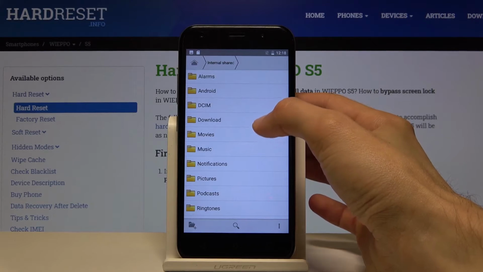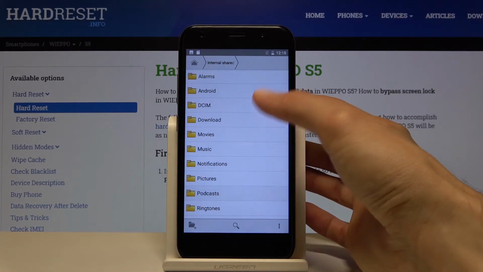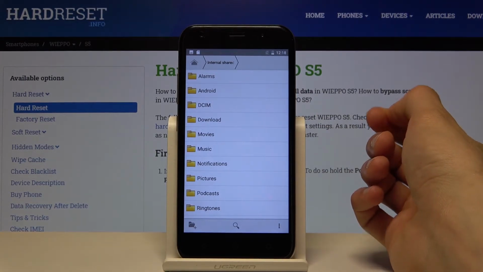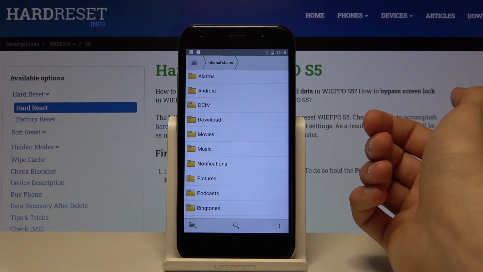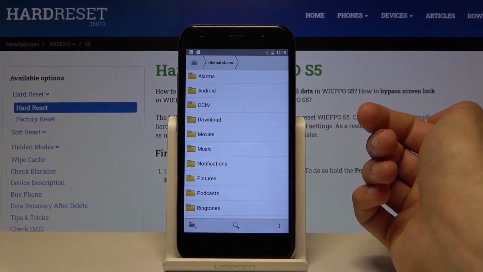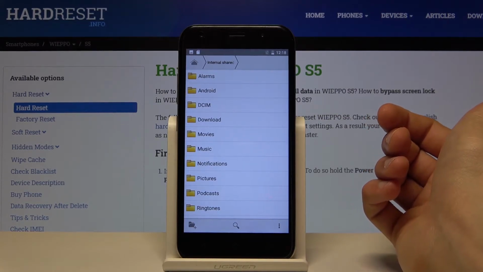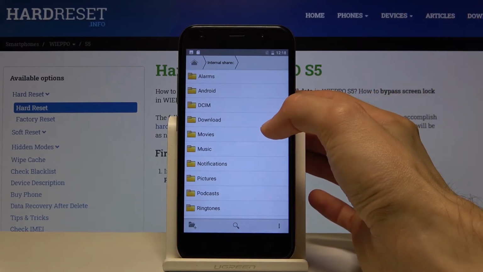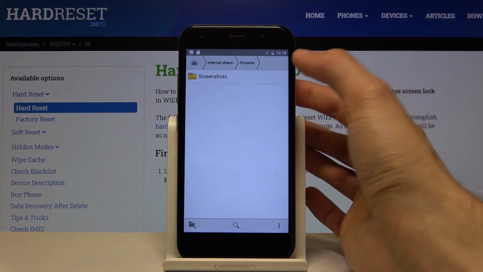And then we have folders like music, movies, notifications, podcasts, ringtones. Those will usually be empty, assuming that you haven't downloaded any app that needed to save to those locations. By default, not very many apps actually use those folders, so they should be empty, assuming you haven't placed anything there yourself. And the last one is the pictures folder, which will contain screenshots.